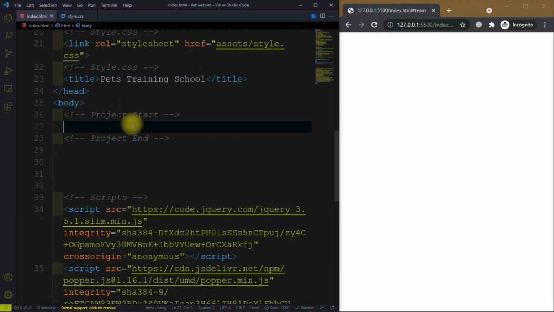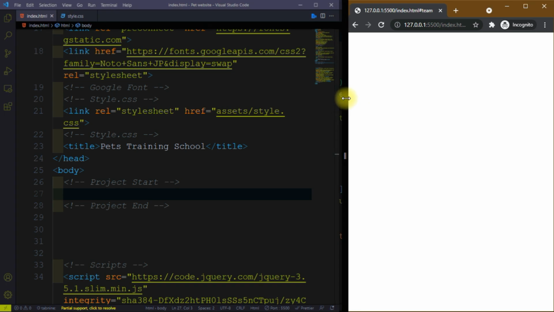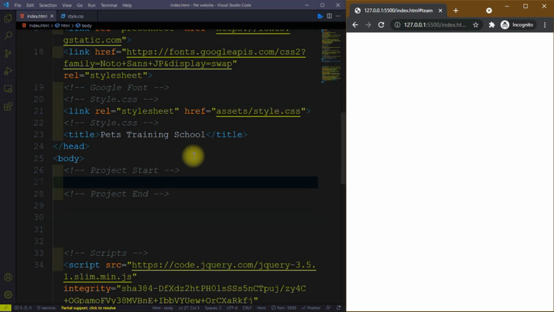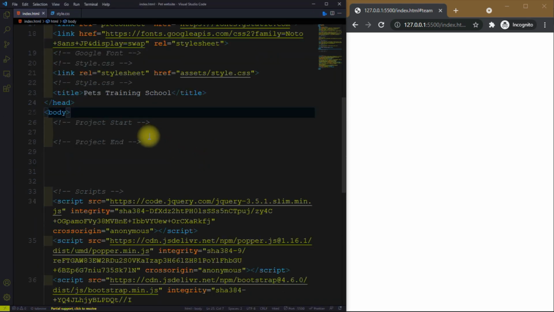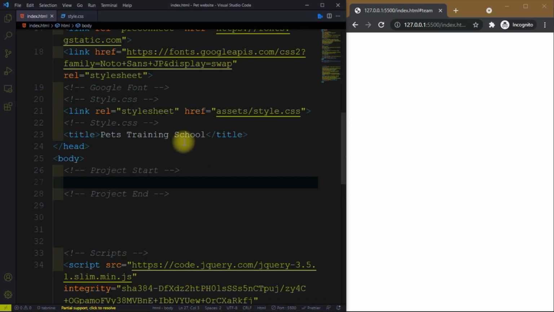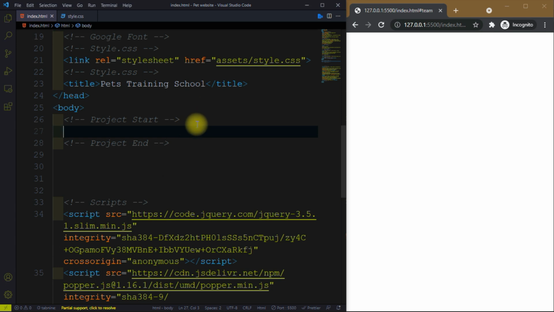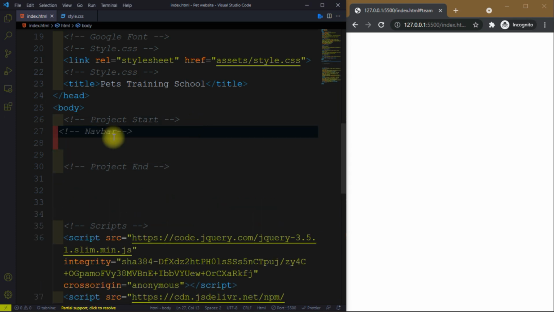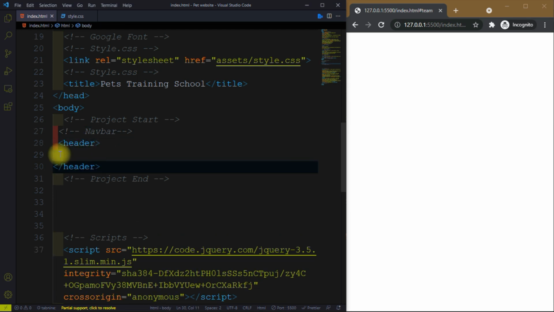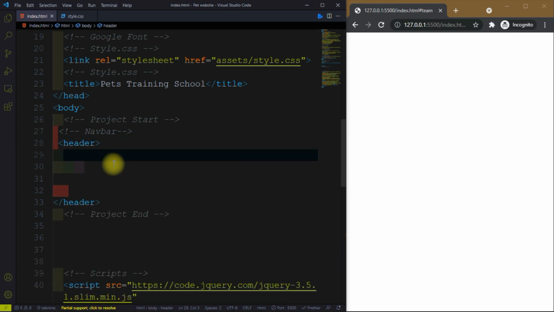So close this, and now first let me just zoom out. Now in the header tag, let me give it a navbar header. Then we have the nav tag.